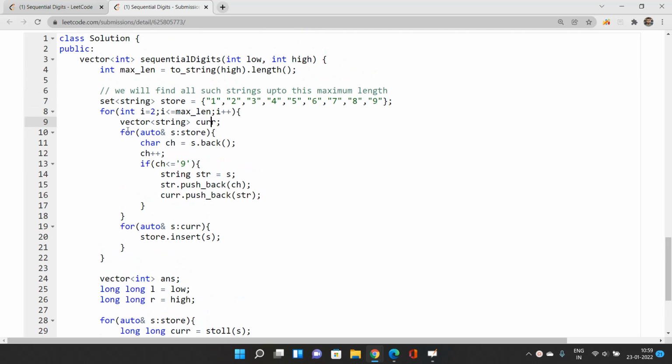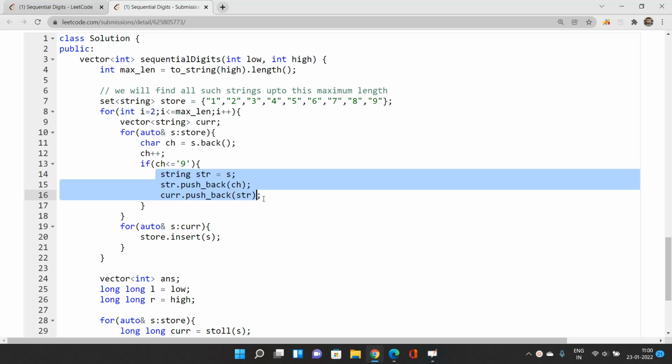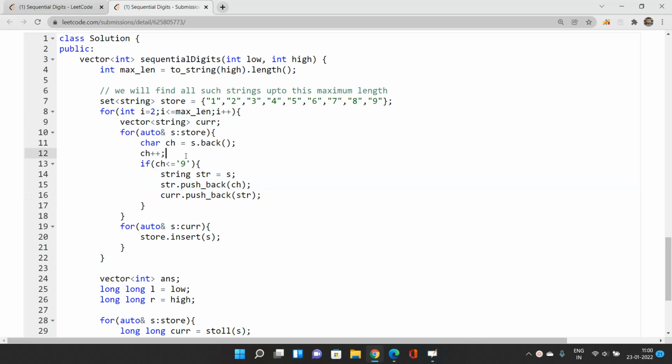So I will iterate in this store, you can see, the set of strings which are already generated, and I will try to push back, that is, first I will extract the last digit. You can see I have extracted the last character of this string and I have incremented it. Then I will check if it is less than or equal to 9, that is, if it is still forming a digit, then I will push it back into my current, which is going to store the strings being generated at the current level. Okay, if we are able to do that, yes, I'm going to push back into this one.